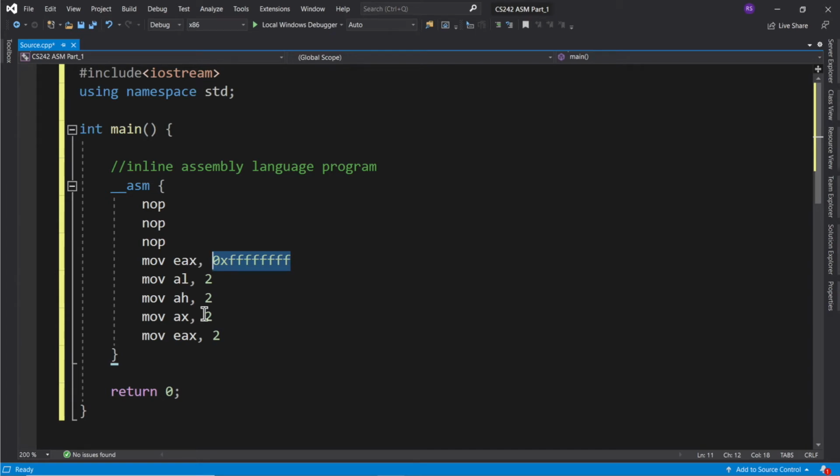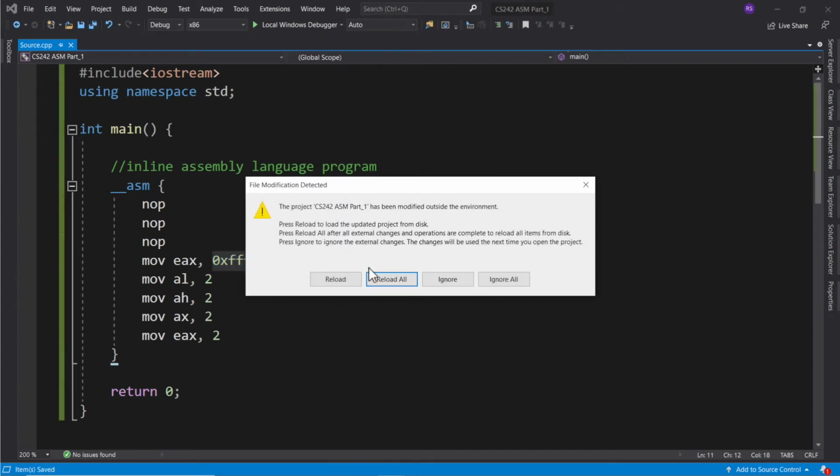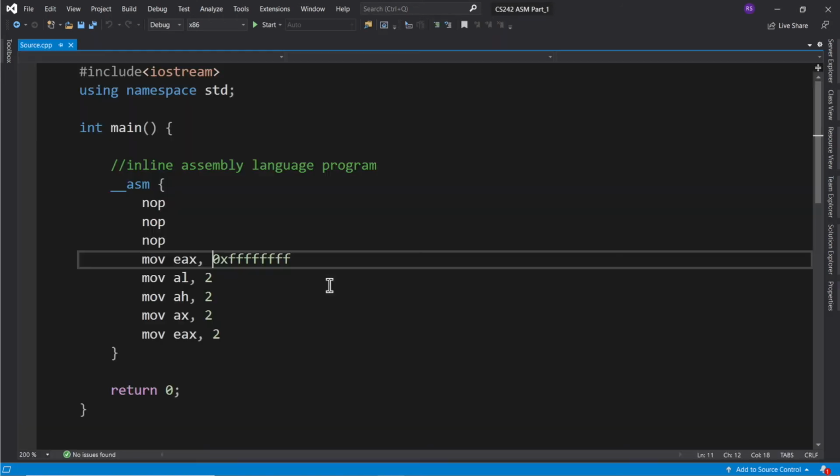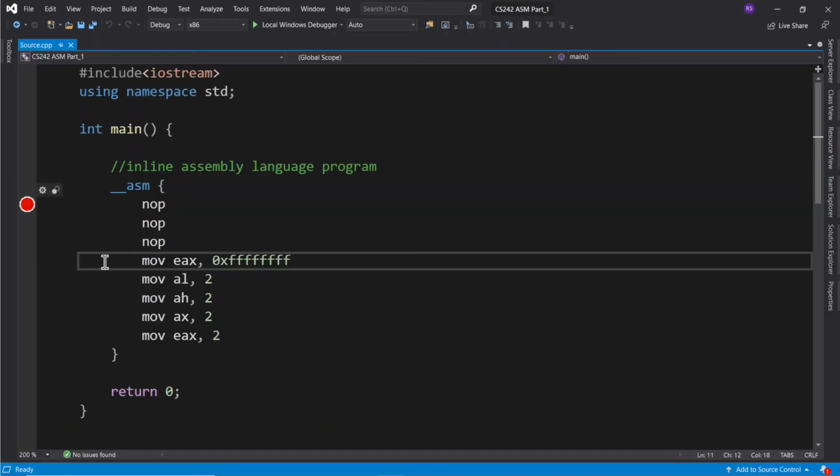Okay, so let me save my work, and then I'm going to put a break right here and stop the program so that we can investigate what this looks like and what effect it has on the registers.